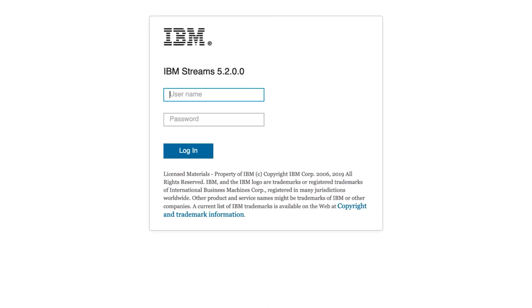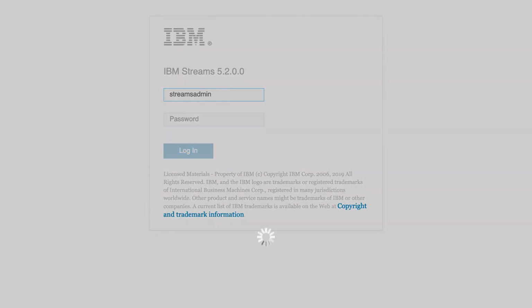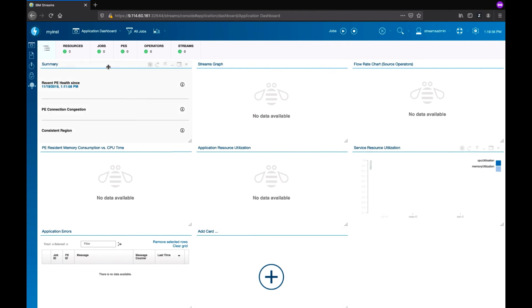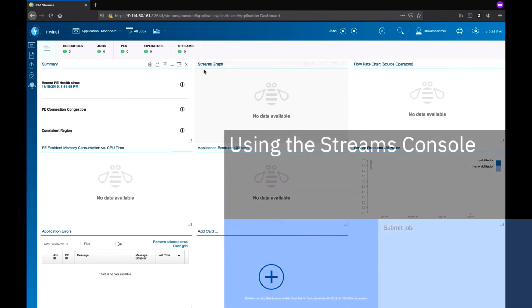On the console, the intro page will display a login. Use the username and password for the administrator user. In my environment, I set the Streams admin user, so I'll log in as that. The console includes information about the Streams jobs, processing elements, operators, data streams, and more.